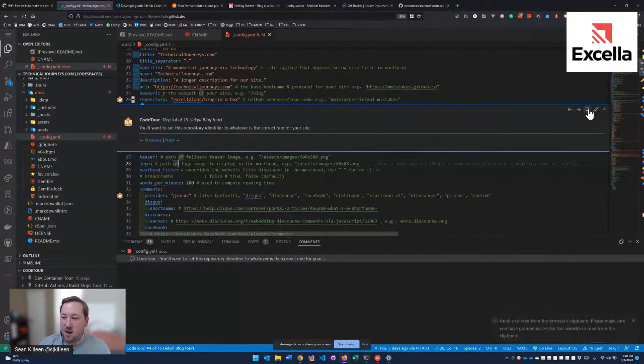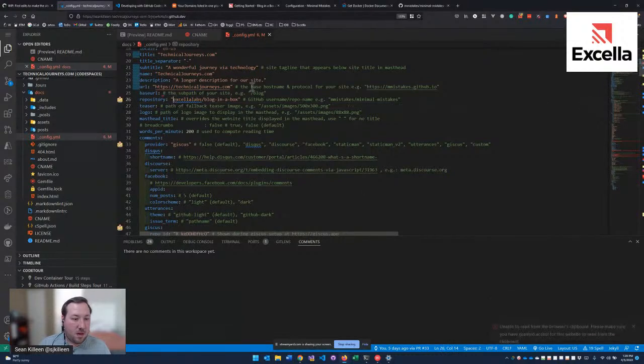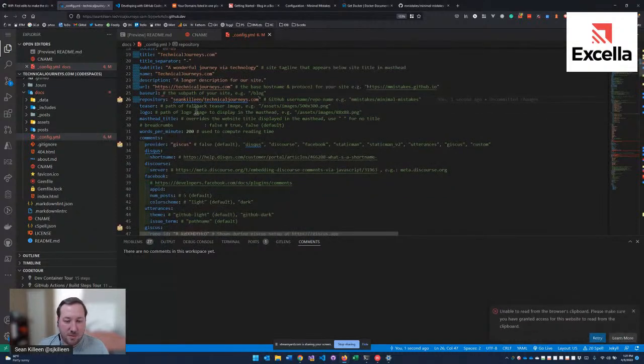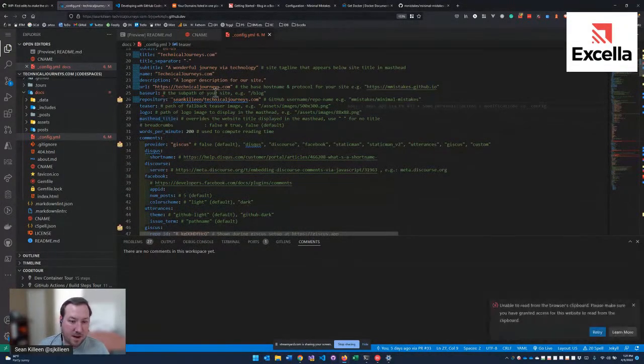I'm going to go ahead and end this code tour. The repository now lives at Sean Colleen, and remember we changed the name from BlogInABox to technicaljourneys.com, so I'll update that. I'm not going to add any teasers or logos or anything now, just because I don't want to do that for this demo. But certainly if I was going through to set up, we might add some images and put them in the images folder and go from there.